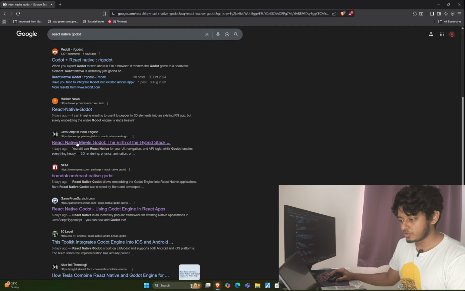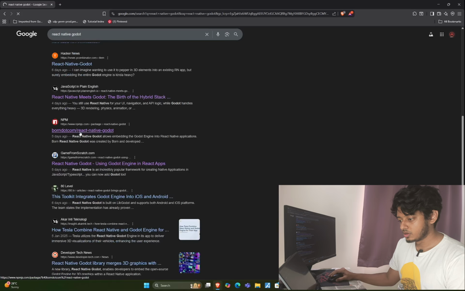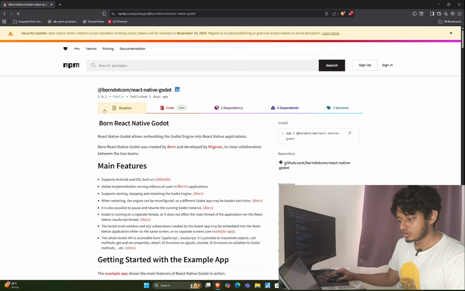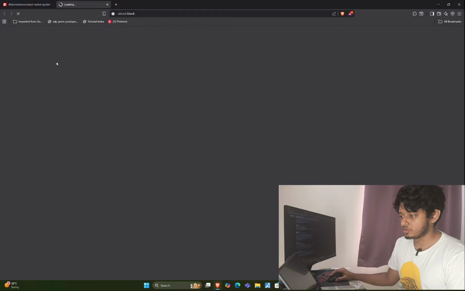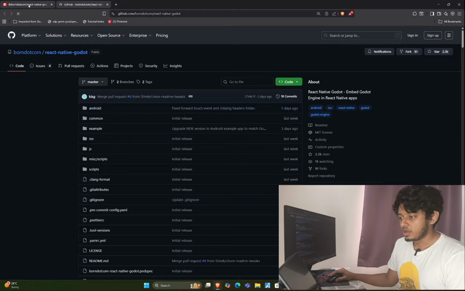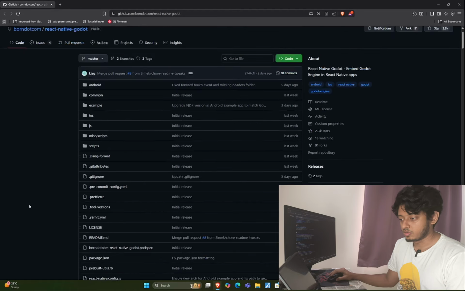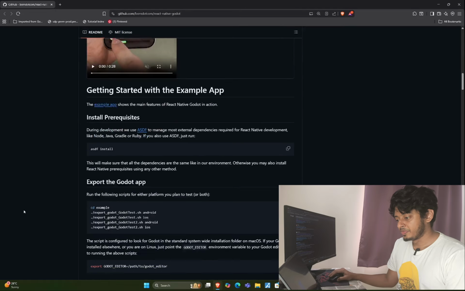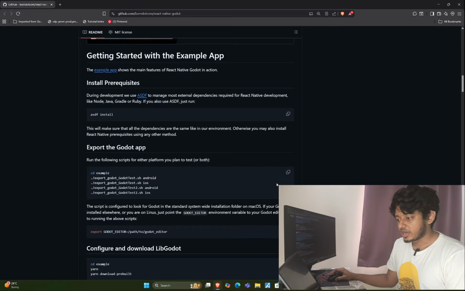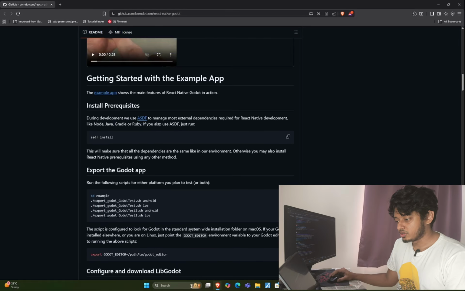Right. So here, if you search React Native Godot, this is created by bond.com. So bond.com have a lot of other interesting packages. I was just browsing through Reddit, seeing if there was anyone who successfully installed this on their local. There were, but they didn't show me how they did it. And since I was running on Windows, I didn't find a way to install this package manager.